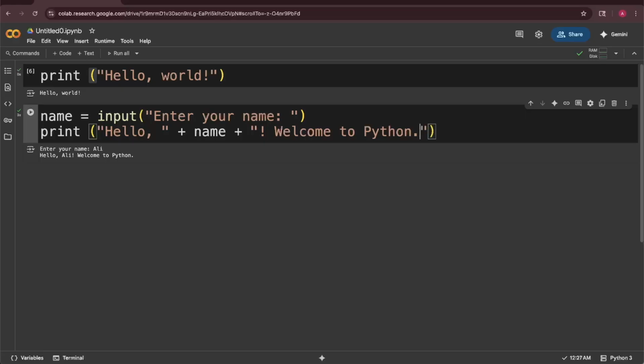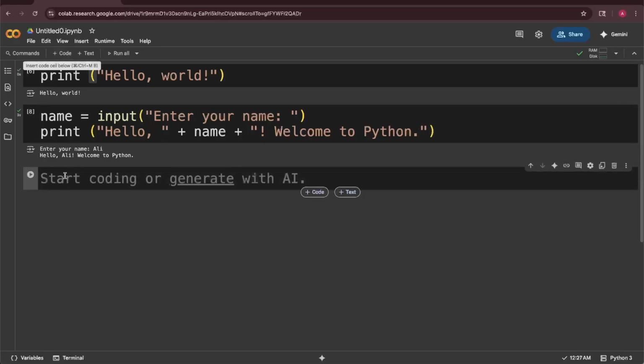One very important thing to remember: whatever you type into input is always treated as text or a string, even if you type numbers. So if I want to ask for someone's age and do some math with it, I have to convert that input into a number using int or float functions. Here is an example. Let me create another code cell.